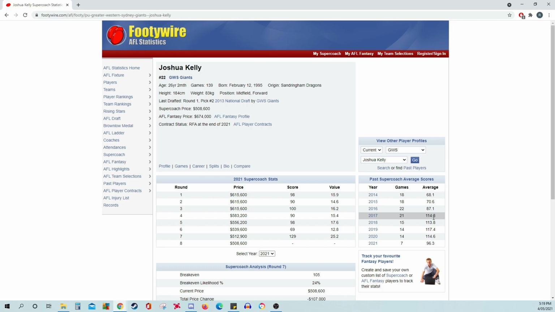But if we have another look, there's actually some worrying signs, because Josh Kelly likes to get injured. And last year he only played 14 games, the year before 14, the year before 15 and 21. So the last time he played a full season was 2016. And if we don't want to burn trades, then you have to factor that in to your scoring.